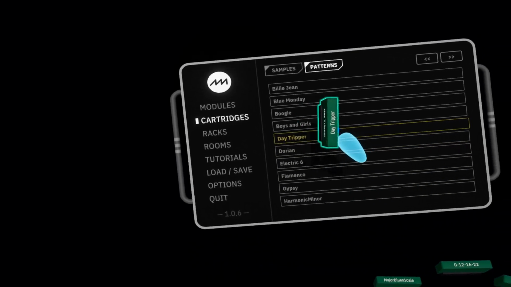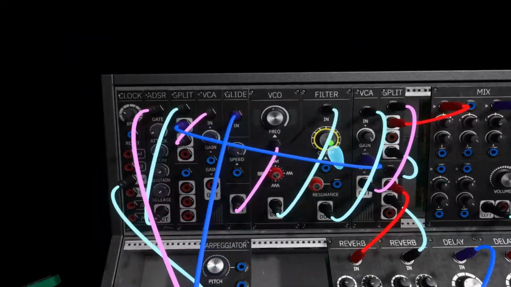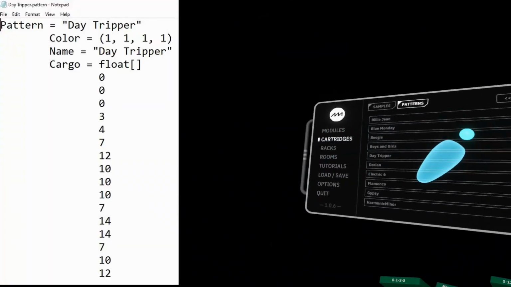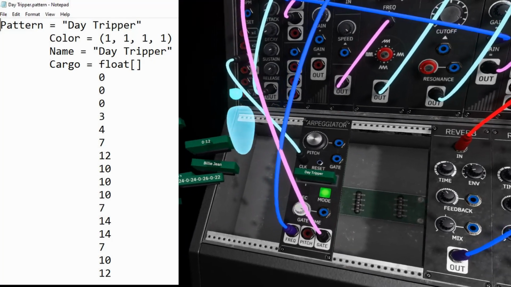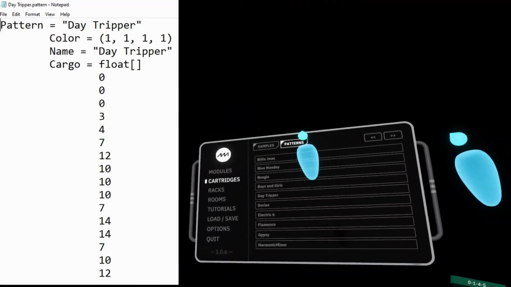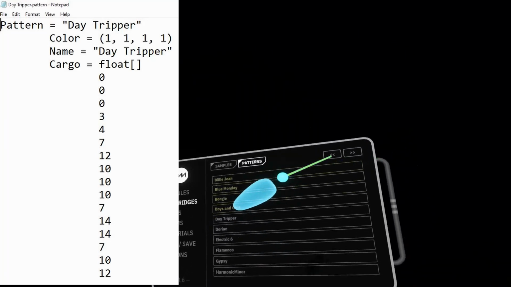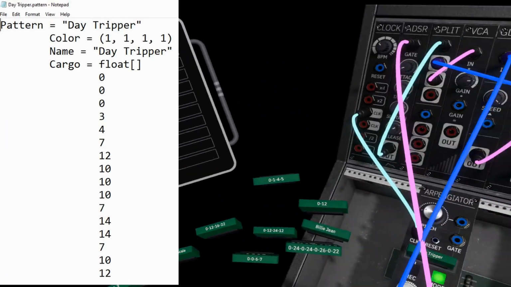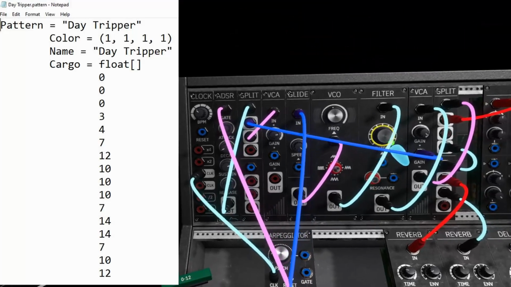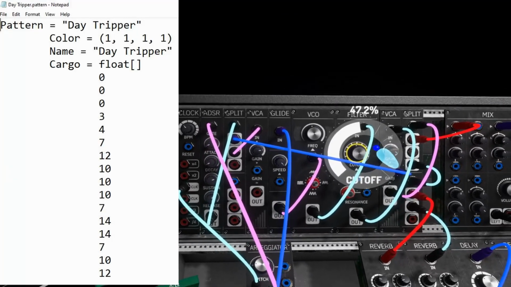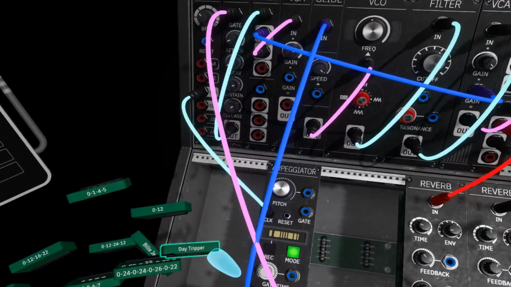And then we've got Day Tripper. On this one I had to do what I was saying. I had to put, I can't remember, maybe zeros at the start, maybe three times. I put three zeros to give it that sustained note. And it works quite well actually. I'm not sure that's the exact timing of the original track, but it works quite well.